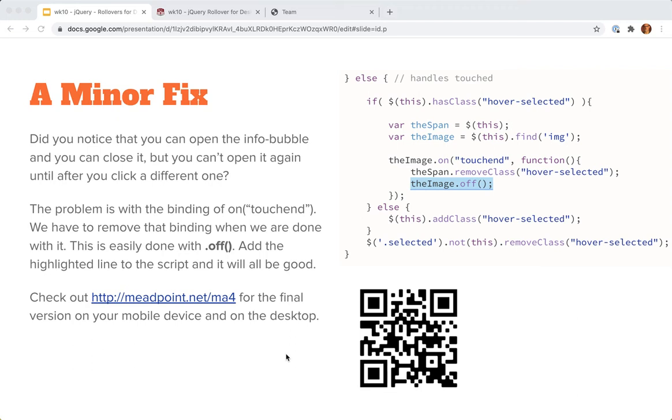A minor fix here. Hopefully you noticed that currently, the way we have the script, if you look at it on your phone, you can open the info bubble and tap the links and close the info bubble. But you'll notice that you can't open it again until after you've clicked a different picture. And the problem is with this binding over here for touch end.